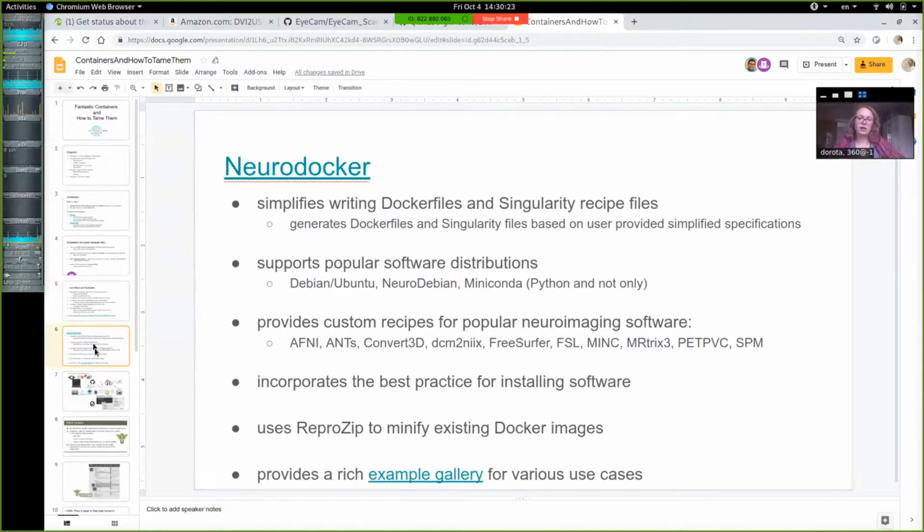As I said, one of the issues is that writing a recipe is not necessarily the easiest thing, and NeuroDocker is a tool that can really simplify this process. It supports popular software distributions, and it provides custom recipes for popular neuroimaging software, so it makes the process of creating an image much easier. It also incorporates best practices and allows you to minify an existing Docker image, because the size of the Docker image might be an important issue as well.